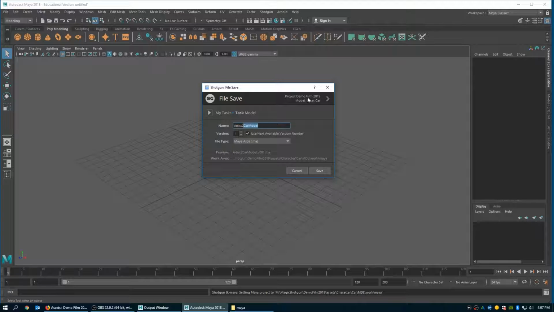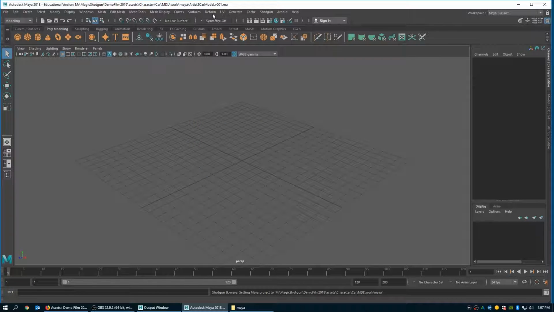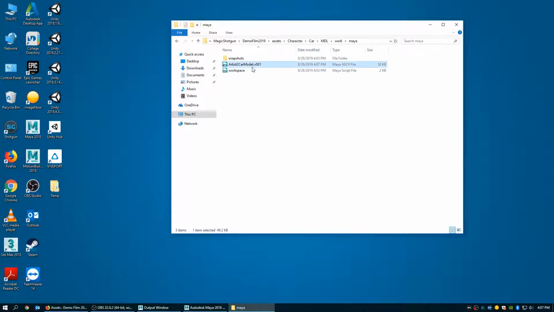So here we can see we're in the project demo film 2019, the model task for the asset car. Okay, that's all looking good. Once I've named this, it's going to give me a preview of what the file name is going to be, and we can see it's artist2 car model.version001.ma. Looks good. And then it's going to put it inside of that directory I showed you, inside model work Maya. So if we click save, now we see that we are indeed there, and it has actually created the file. So here is the file.